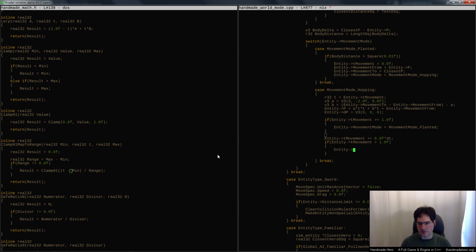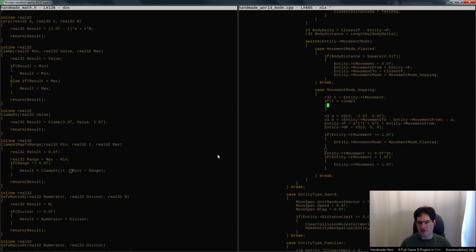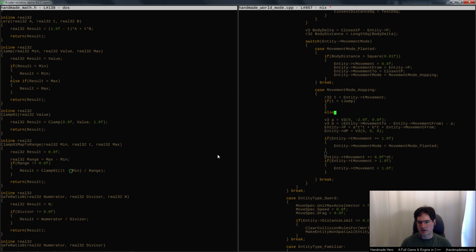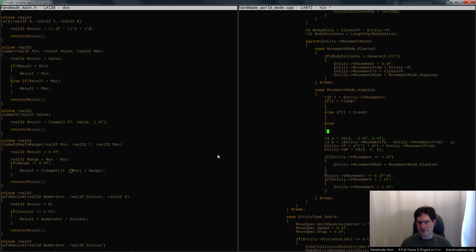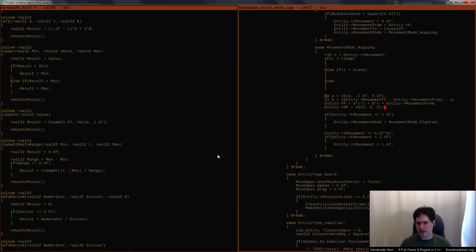Go ahead and clamp that out as well. So what I want to do now is test my t value as I come through it, and see, okay, if my t value is less than my t jump variable, which is when I want to leave, then I'm in my jump phase. If it's less than my t land, then I'm in my ballistic phase, and otherwise, I'm in my landing phase, right?